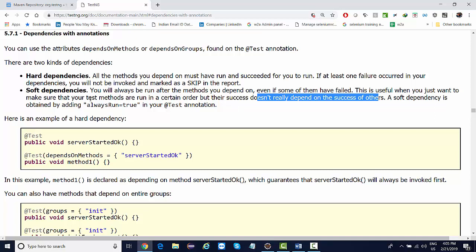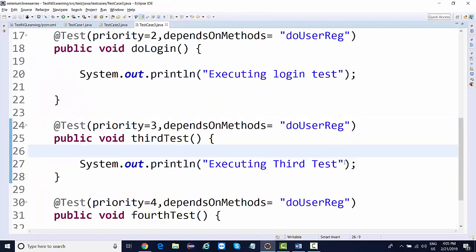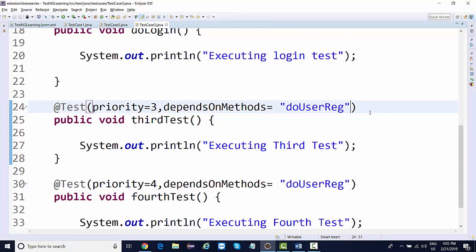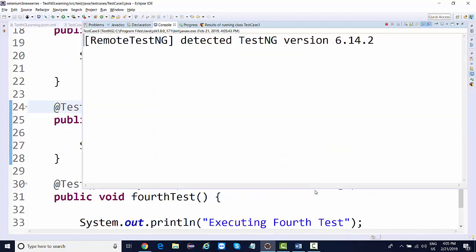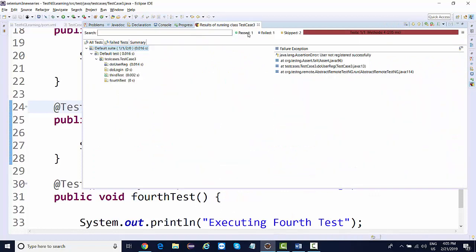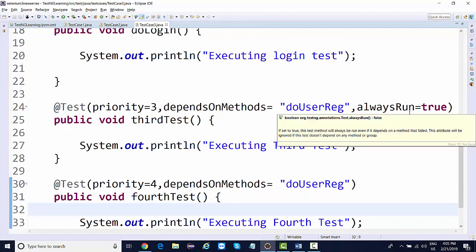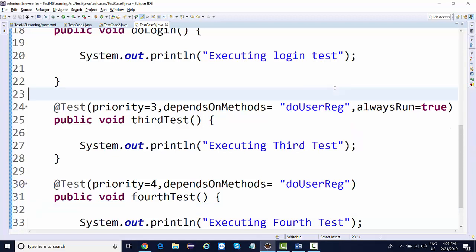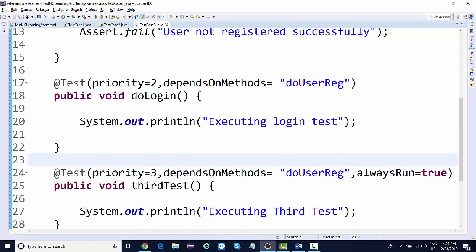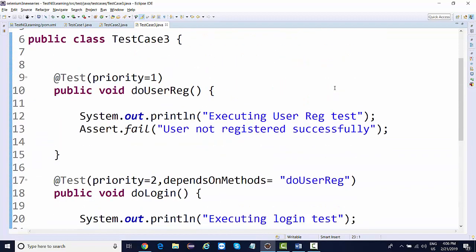So how can you achieve soft dependency? Just by adding this thing, alwaysRun equal to true. No matter whether it is dependent or not, you can still run it in the same priority by saying alwaysRun equal to true. So if I run this thing now, you're going to see that over here, the third test is executed, right? So this is what alwaysRun equal to true does. If your test has the flag alwaysRun equal to true, it will always run, even if the dependent methods have failed or not, right? So this is all about dependencies and the alwaysRun equal to true condition. All right. Thank you.